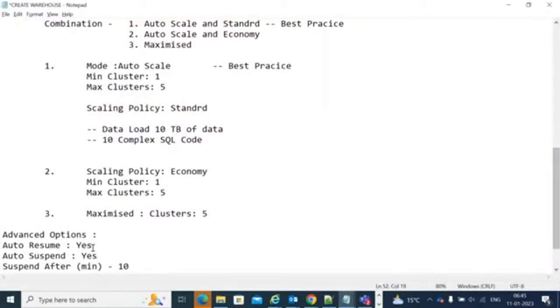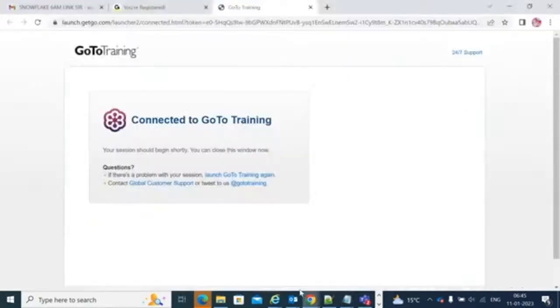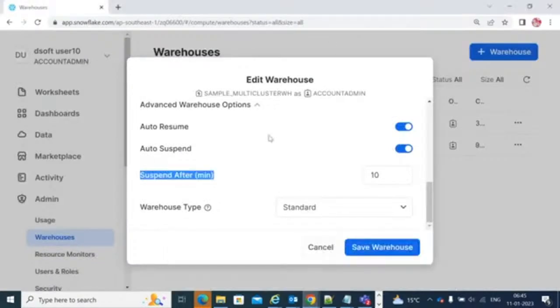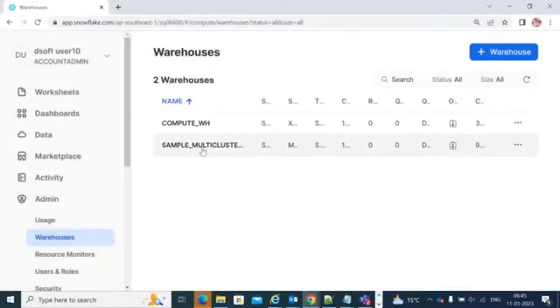See, let's discuss what auto suspend is. What is the meaning? Suppose this is your Snowflake session, and this is your virtual warehouse. You created it recently, right? This one, guys, the sample multi-cluster warehouse. Just now we have created this one.